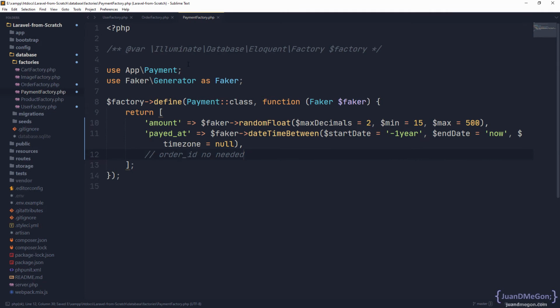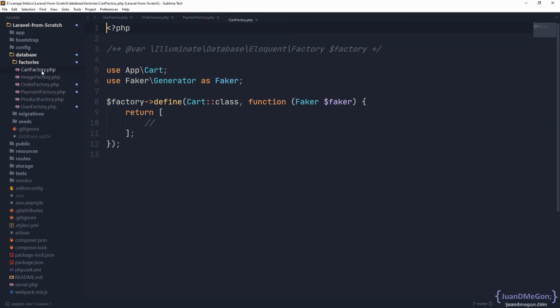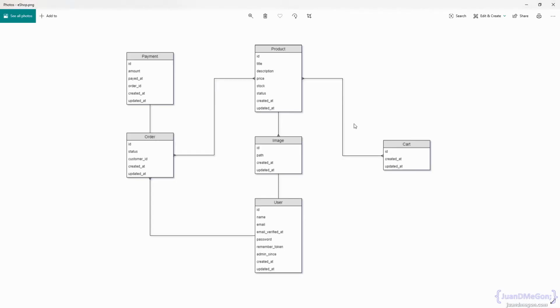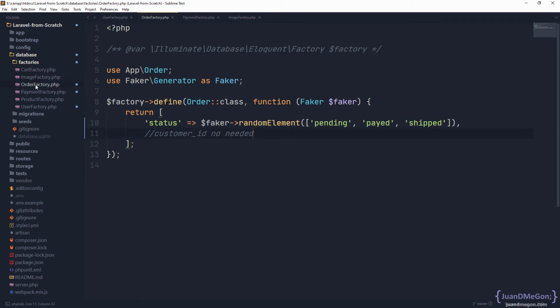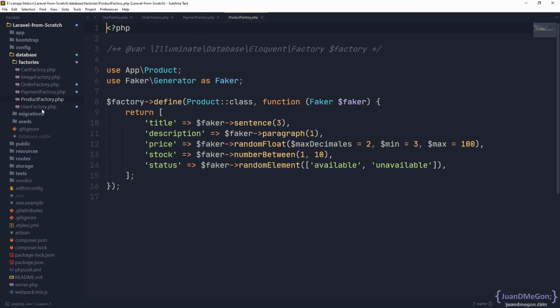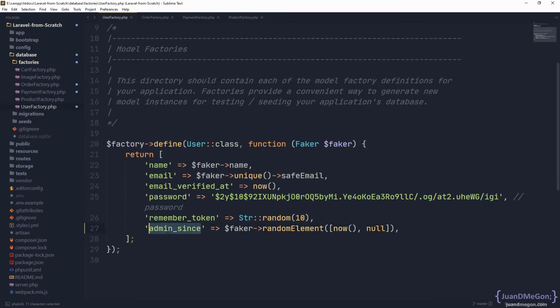Now, the last one, but the most important, in fact, is the image factory. We already have the cart factory, which is going to be empty. Remember, we don't have any other attribute. For the case of cart, we only have the ID and the timestamps, and those are automatically managed by Laravel and the database. Then we have the image factory that we are going to implement in a few, order factory, payments factory, product factory, and user factory with the new attribute.